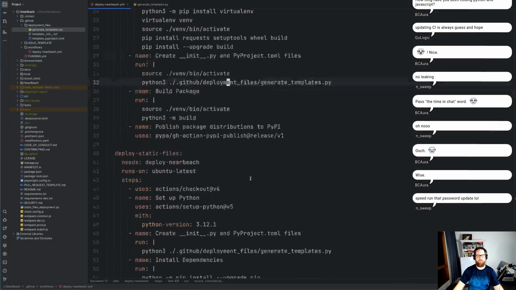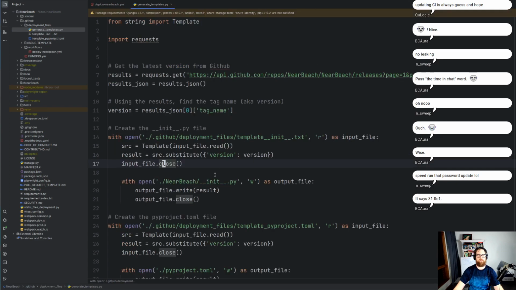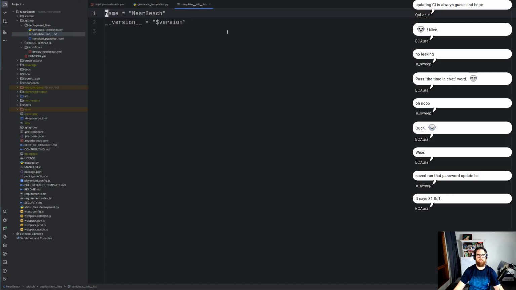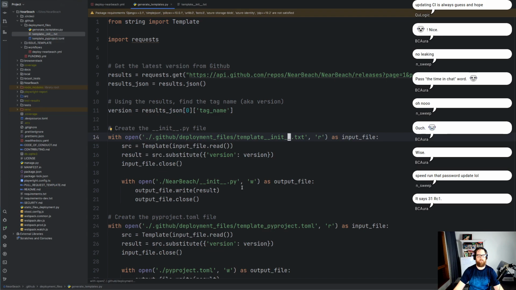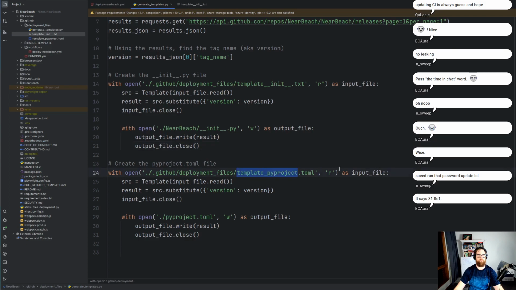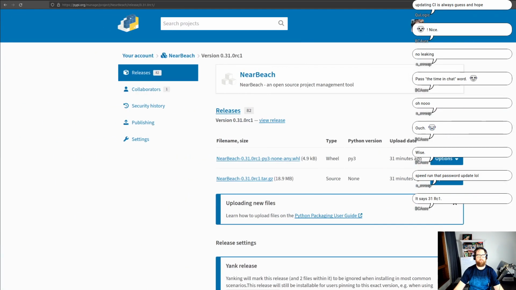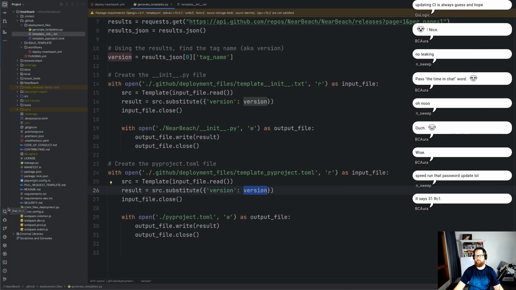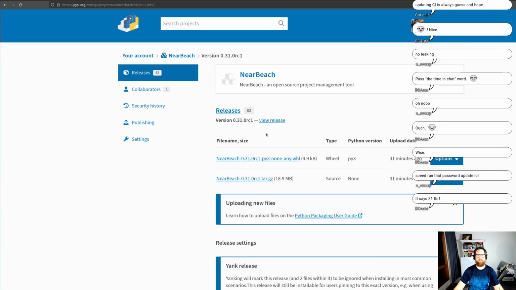All right, that's fine. I'm going back into here with the generate, the template init dot text. That should be the version. That should override that other place, and then with open output file write results, which is just up here, and then close. And then with the template project toml file, we've got the version. It says 31 RC, yes. So 0.31.0 release candidate 1.